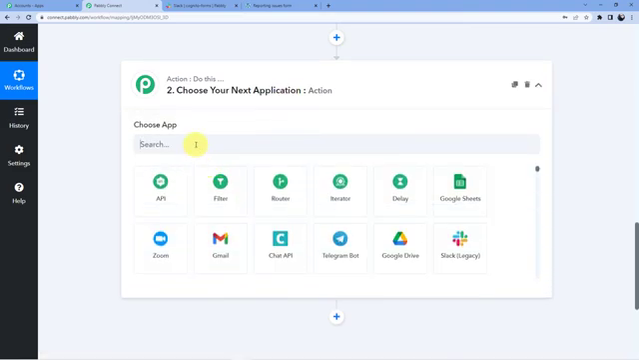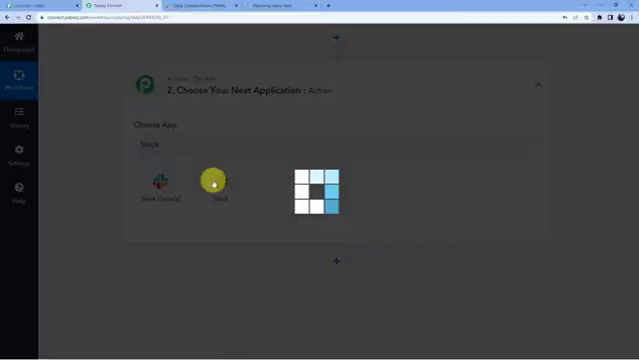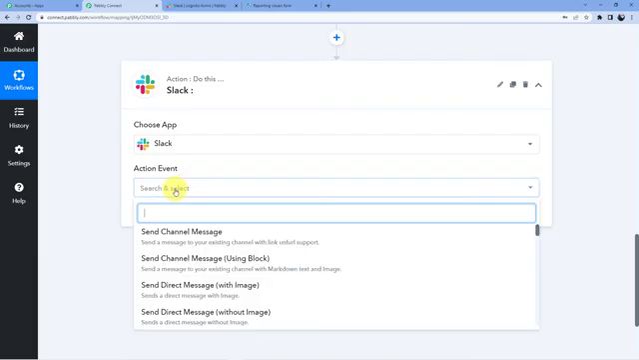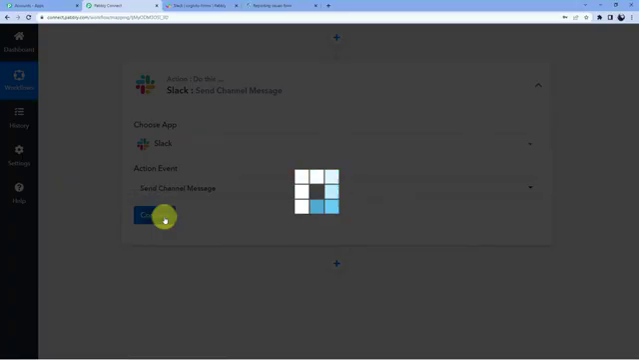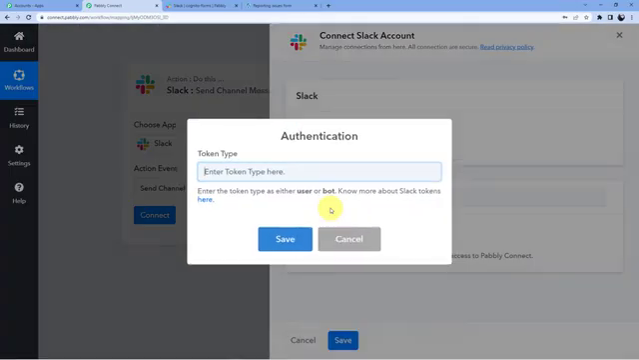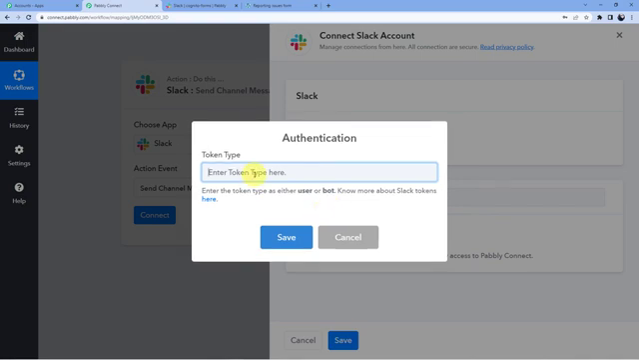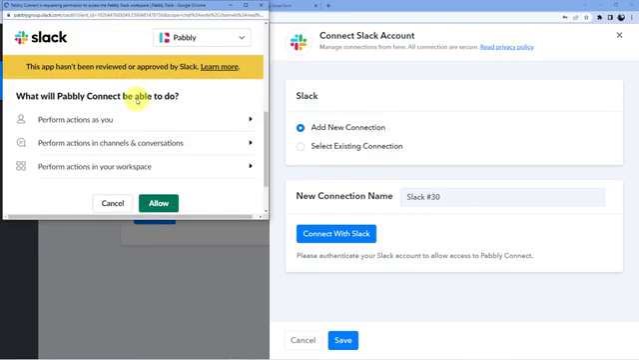Now what we are going to do in our action step, we are going to go for Slack, because we are using Slack. So we will go for Slack, and here we are going to send channel message. Now I will click on connect, and now I will go for add new connection, connect with Slack, and here it is asking you for the token type. So we are using a bot, so we will copy the bot, or we can just type in the bot manually. Why copy such a short word? Save it, and now it will ask you for the authorization.